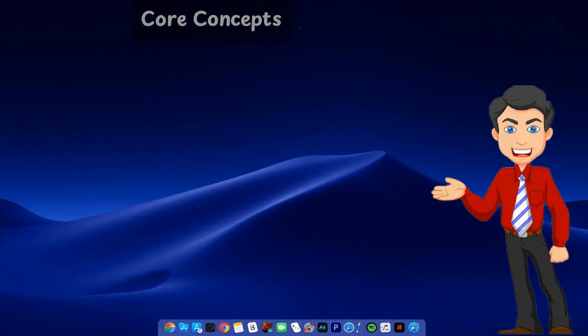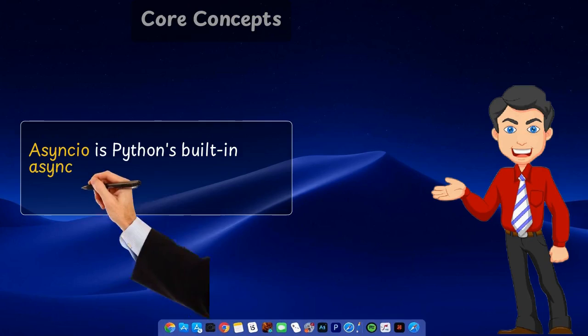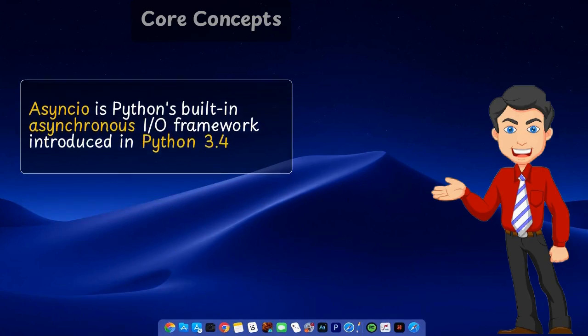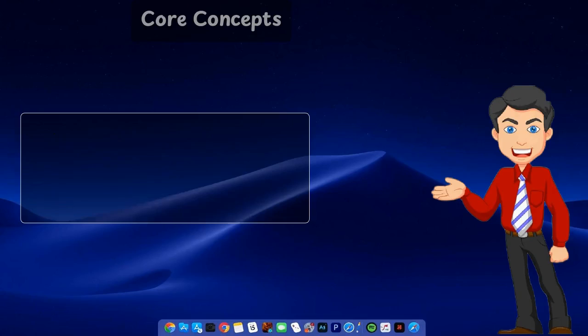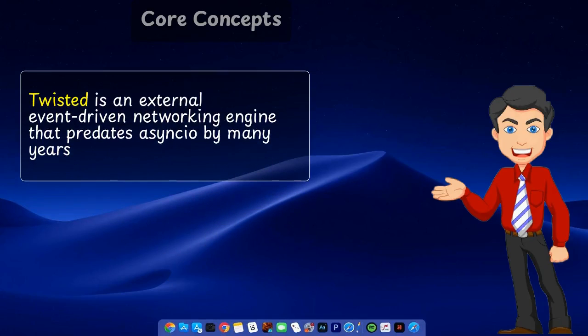Core concepts. Asyncio is Python's built-in asynchronous I/O framework introduced in Python 3.4. Twisted is an external event-driven networking engine that predates Asyncio by many years.